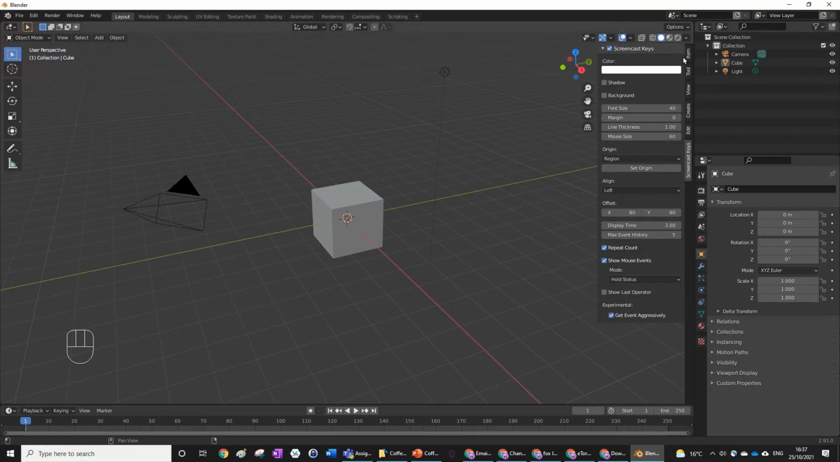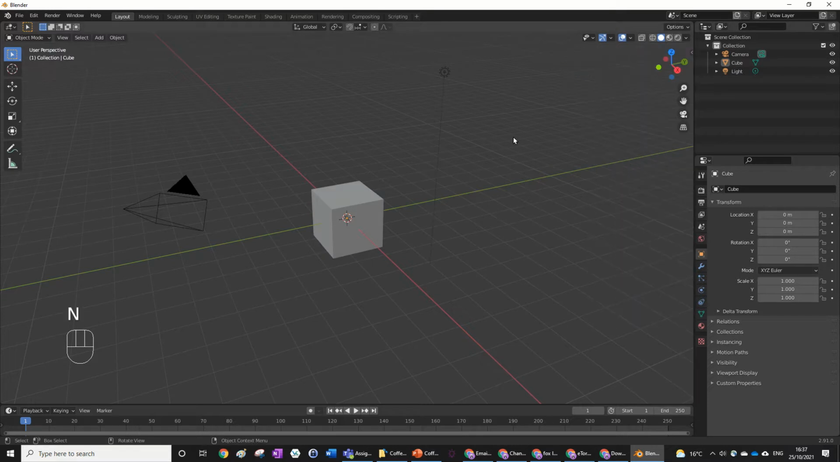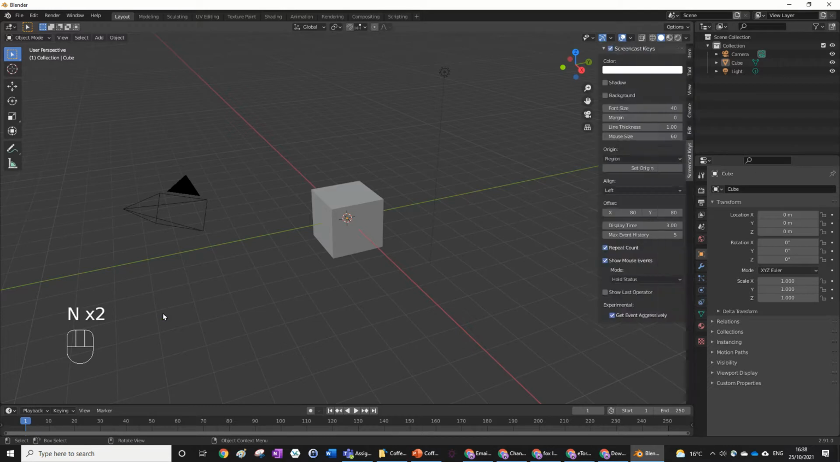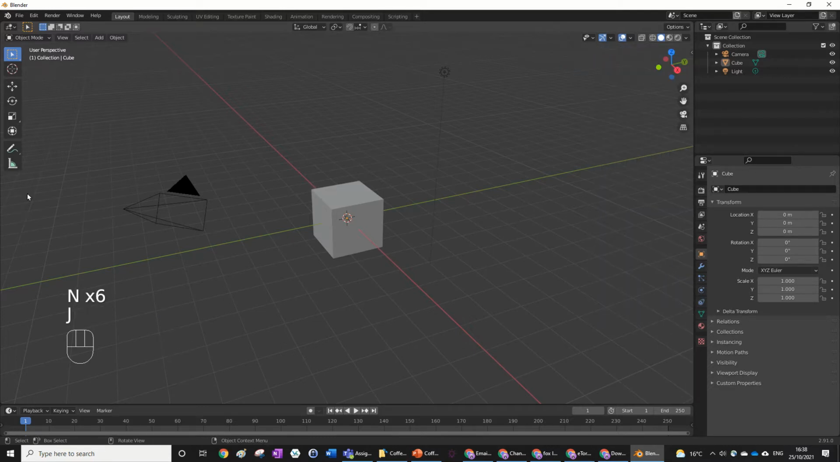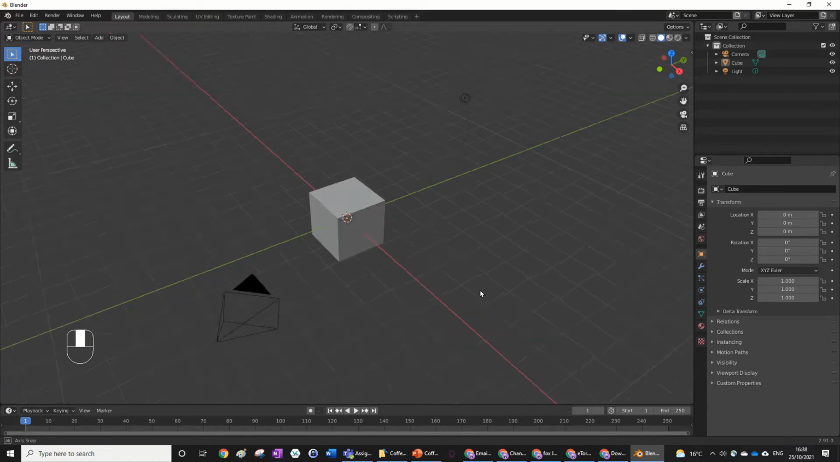So there we go. As I was saying, there's a lot of shortcuts, so when we're going through this tutorial, I'll try and say everything I'm doing, but if I don't, you can just pause it and have a look over here, because it'll show stuff that I'm doing. So for example, if I'm pressing N, J, whatever, it'll come up over here, and this mouse also will show what I'm pressing, so that'll be left mouse, middle mouse, right mouse.